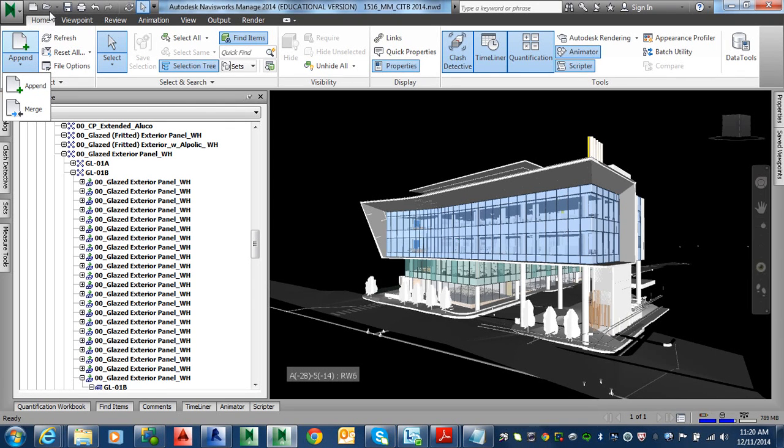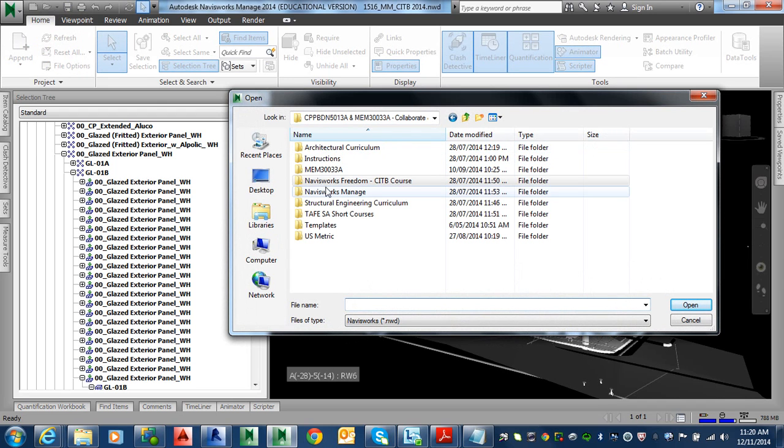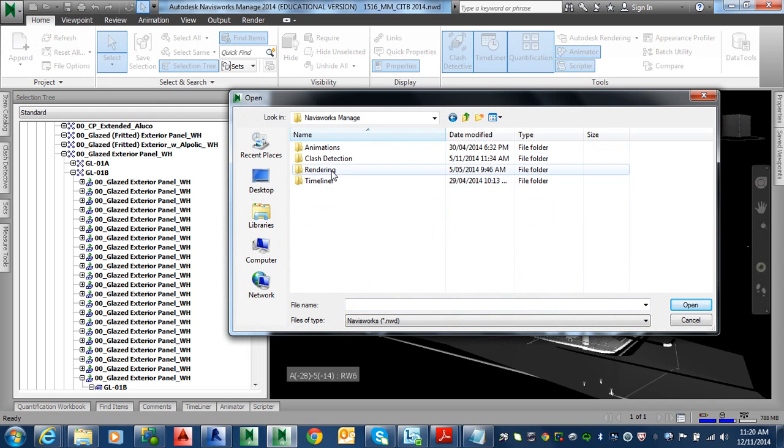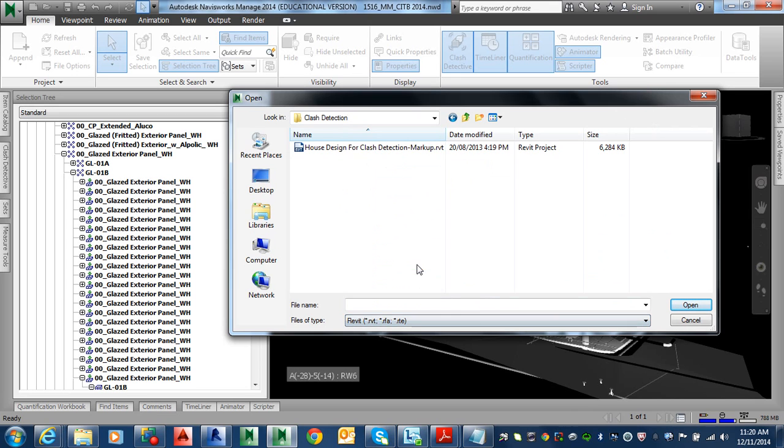So what I'm going to do is open up the house, which is actually, I'll just use this under clash detection. Oh, it's looking for NWD. Okay, so my house is actually a Revit file, so I just have to change it back to Revit again. Yeah, here it is. There's the house. We did that last time as well.